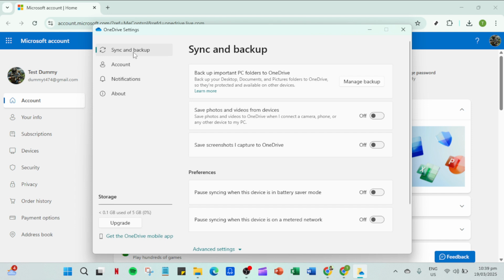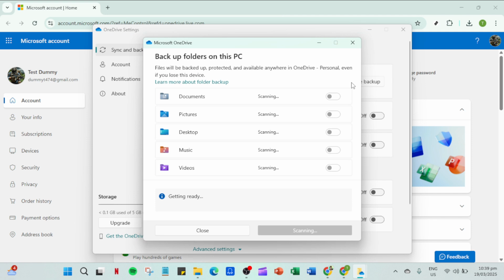In the Settings window, you should see several tabs at the top. Look for the one labeled Sync and Backup and click on it. This is where you'll be able to manage how and where your files are being saved and synchronized. Under the Sync and Backup tab, find the option that says Manage Backup. Clicking this will bring up a list of folders that are currently being synced to OneDrive.